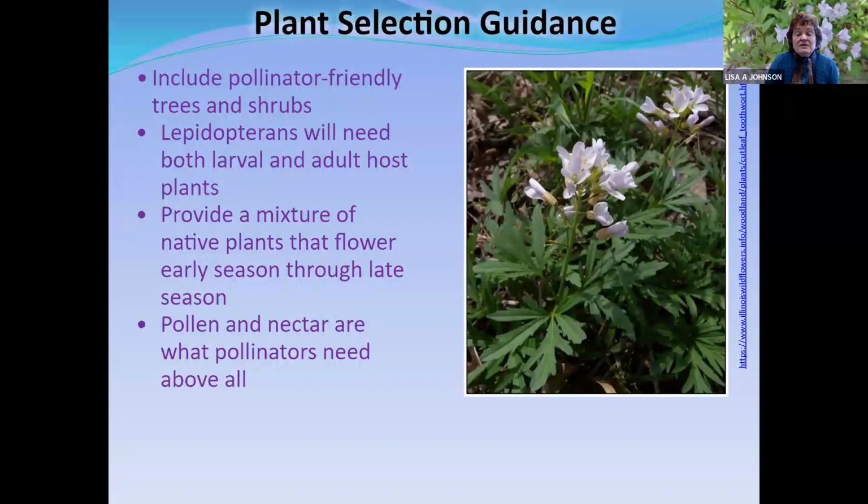A couple of other things to add to that landscape that, again, Tim has addressed, so I'm not going to be talking about, but butterflies are going to need some kind of water source and ideally some rocks to bask on, or sometimes your deck or your porch can also provide that. Okay, so next slide, please.